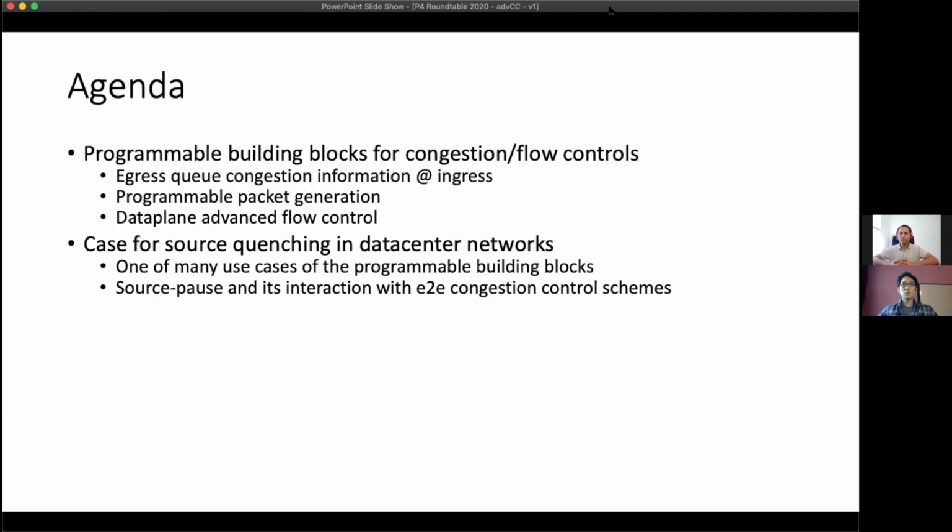And these features can be used for many very interesting use cases. We are going to talk mostly about source quenching as one representative use case to demonstrate the features. And discuss a little bit about the interaction between the source quenching or pause with the existing end-to-end congestion control schemes.